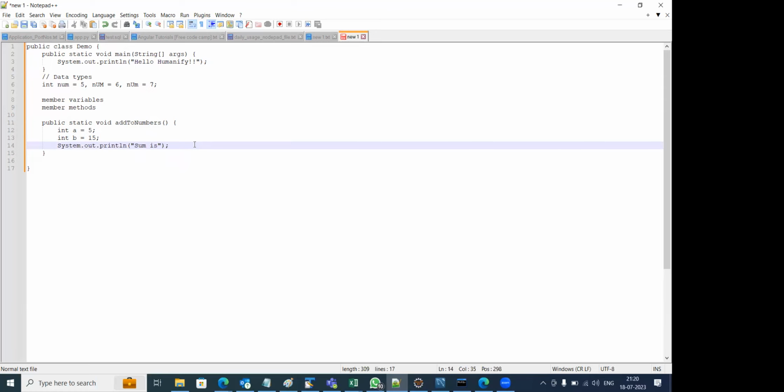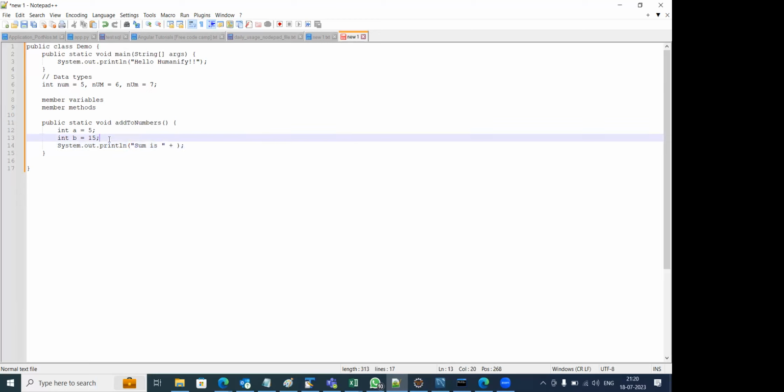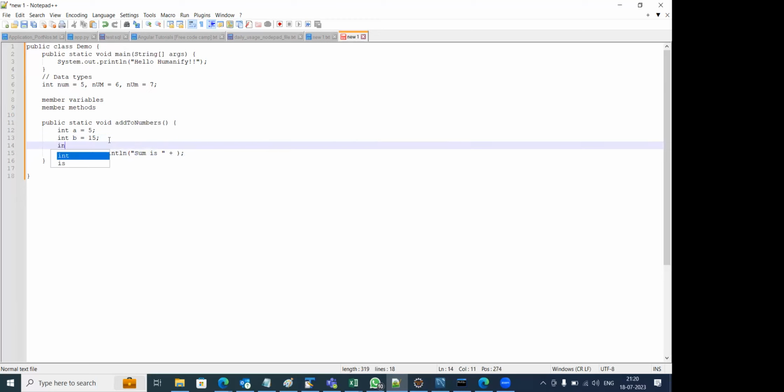Sum is will be printed as is. Okay. Outside this code, I'll put a plus operator and I will write a third statement here. I will declare int c is equal to, I need addition of two numbers. What are those? That is a and b.